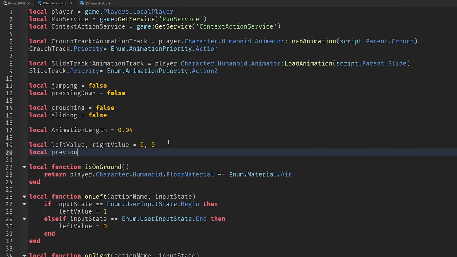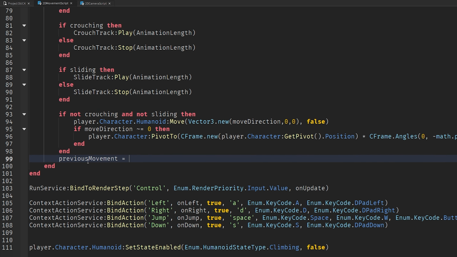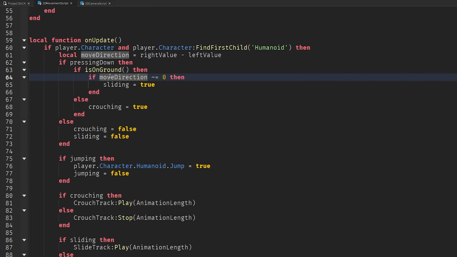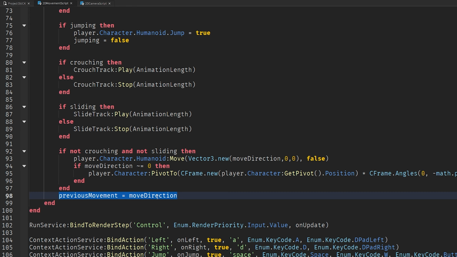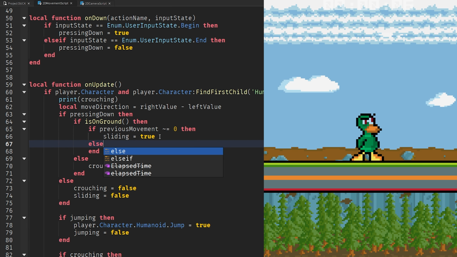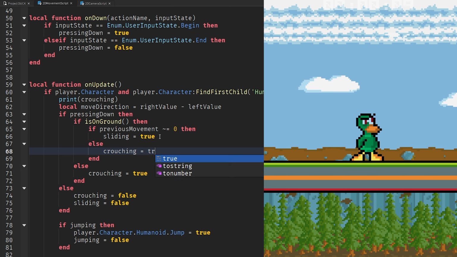Now the problem is, the character won't slide if you don't hold a move key, because move direction is exactly that. Which key is being pressed down, A or D? So we have to add a previous movement variable that's only calculated when the player is not crouching and not sliding. Let's not forget to add crouching when you're just pressing the down key.